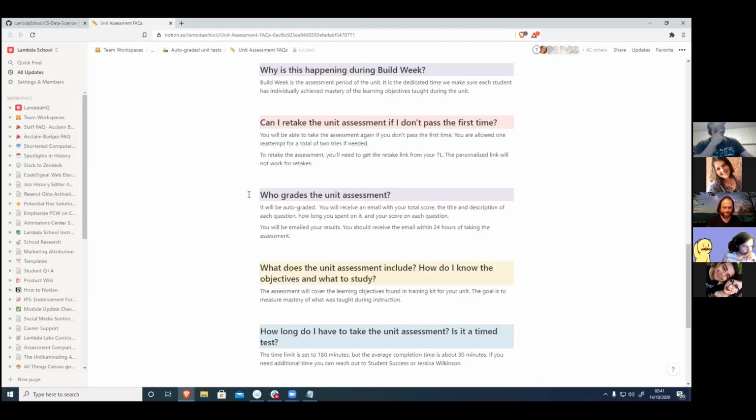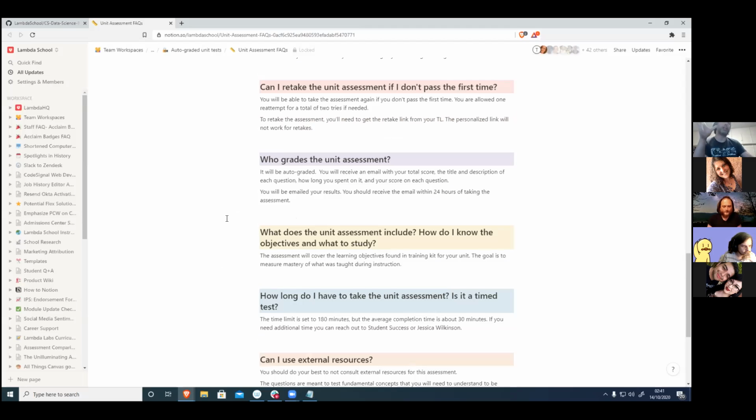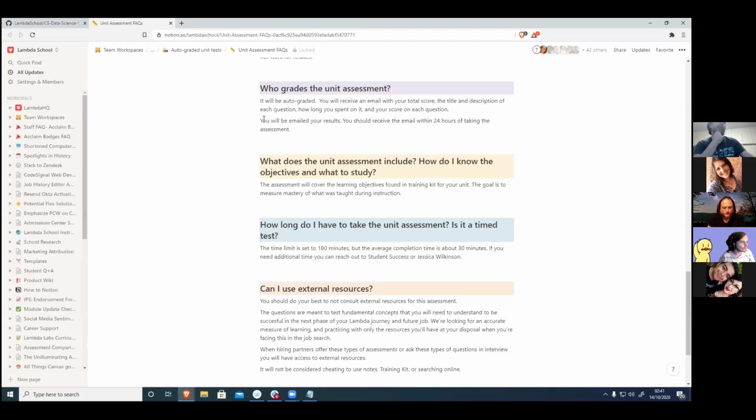Right, let's have a look. Who grades the unit assessment? It's literally auto-graded. So you'll get emailed a total score at the end. We don't specifically grade ourselves or anything like that. It's all completely automated. If you do have any problems with emails and stuff, do let us know as soon as possible so that we can get that sorted.